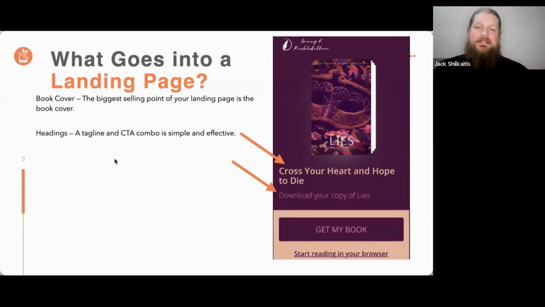So I find this is the most effective way to use the headings on your landing page. There are some other things that you can do, definitely, depending on the context, right? But for the most part, if you're using a sales landing page or this is your reader magnet, it's tried and true. The tagline call to action combo, it's really simple. And that download your copy of book title is one of the default BookFunnel options. I think it works pretty well, right?